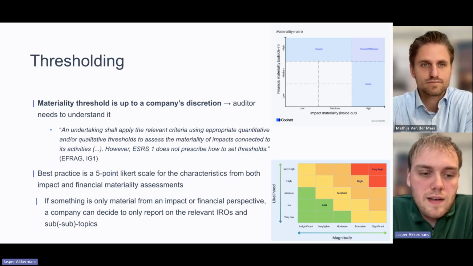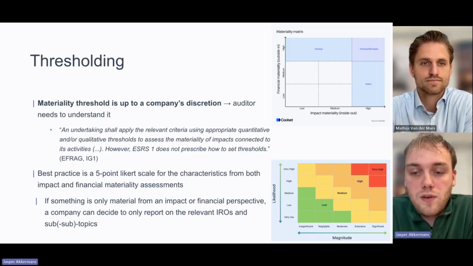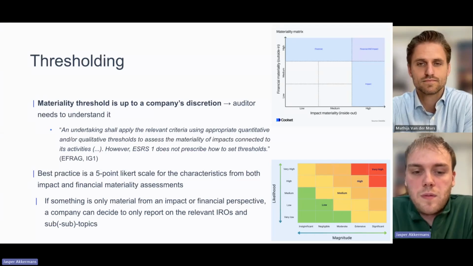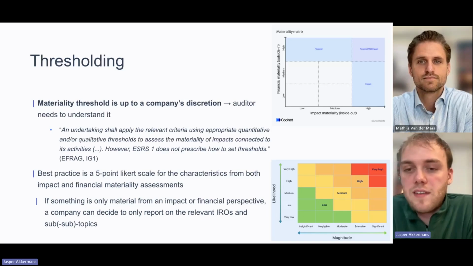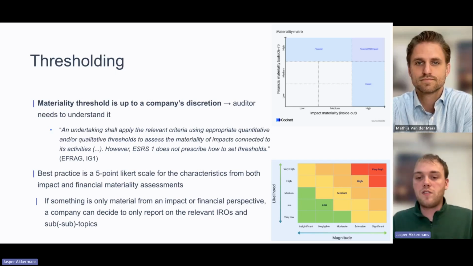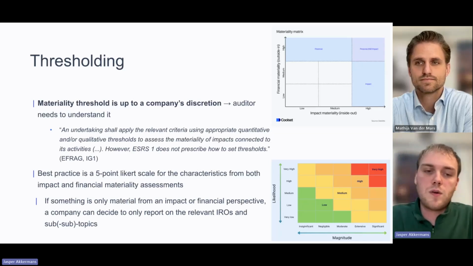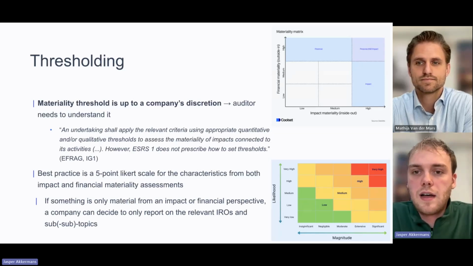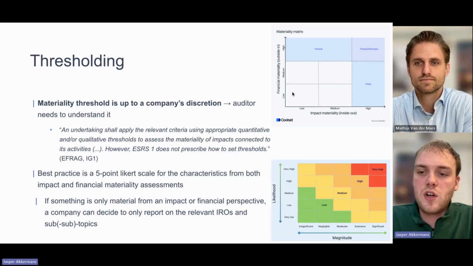Also good to note is that if something is only material from an impact or financial perspective, a company can decide to only report on the relevant IROs and subtopics. So what this basically means is that you do not always need to report on everything. If financial materiality is material for a certain topic, that does not by definition mean that you also need to report on impact materiality. What you see on the top right is a matrix that shows impact materiality on the right, financial materiality on the top, and on the top right you see both. So depending on where they land, you might need to report on only one, and if they land on the top right, you report on both of them.